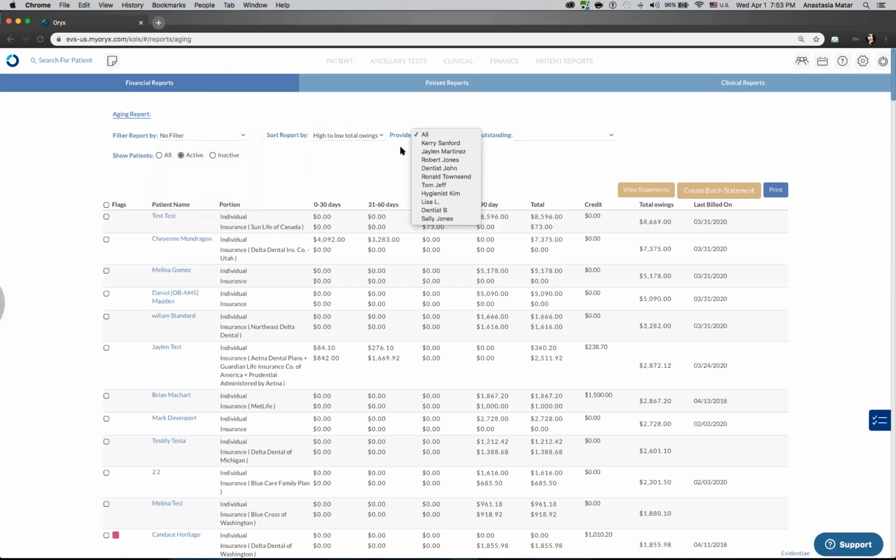So for example, if a patient has an outstanding under two different providers, when you filter by one of the providers, it obviously will show you only the value that contributes or is part of the outstanding to, let's say, Dr.